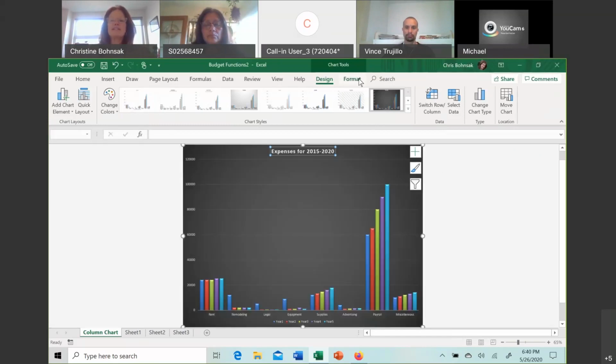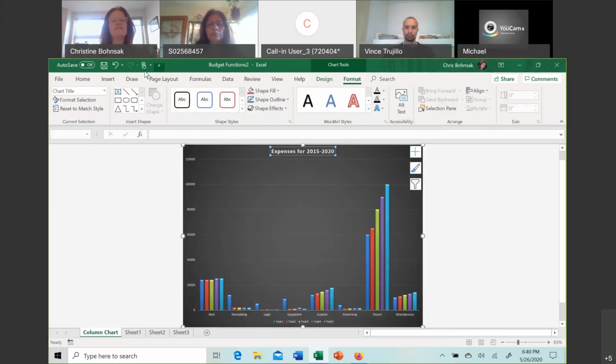Also, on the Format tab, you will see you have even more commands that give you direct ability to change anything on this chart. So you might have noticed that there's a little plus sign to the right of the chart. When I click that plus sign, I get what are called chart elements. Okay, so let's discuss some of these chart elements.